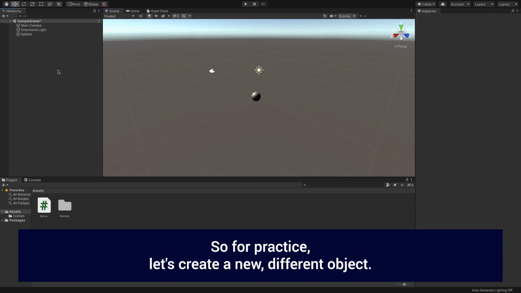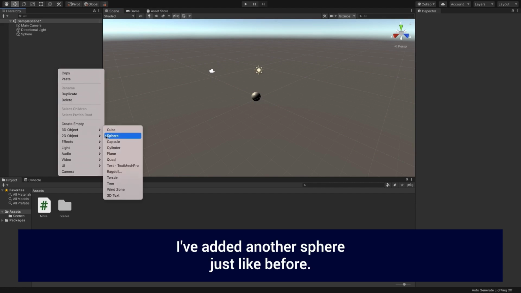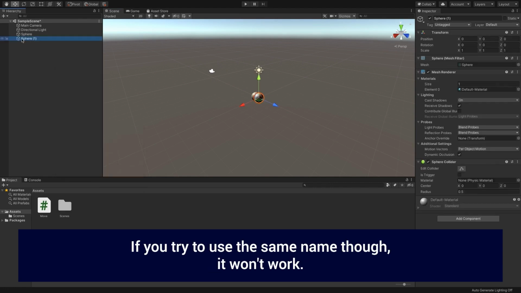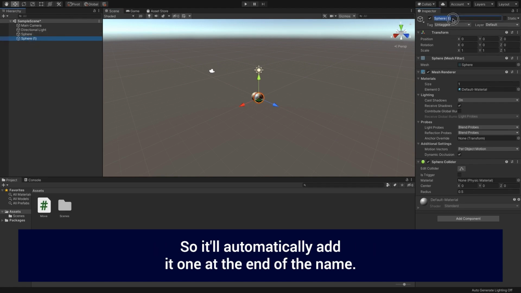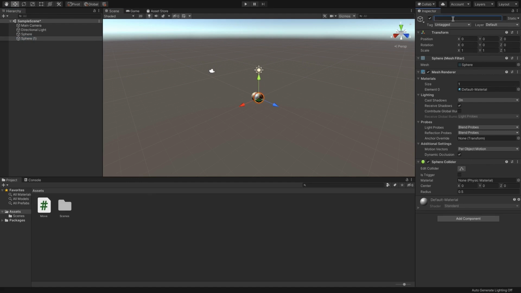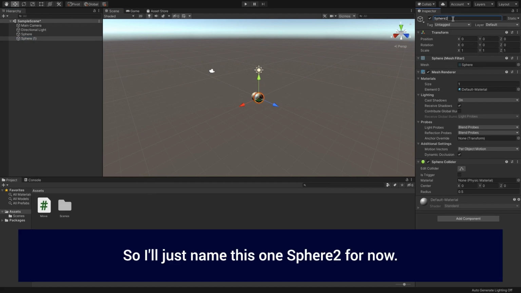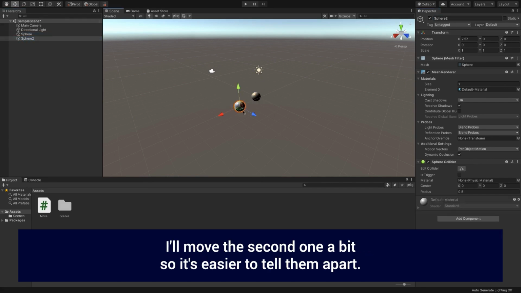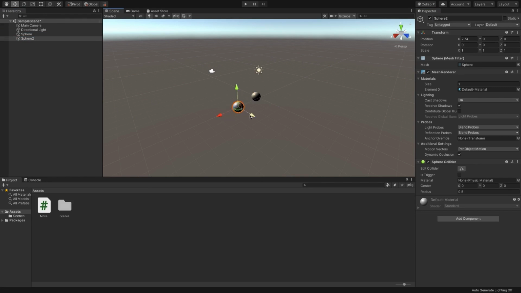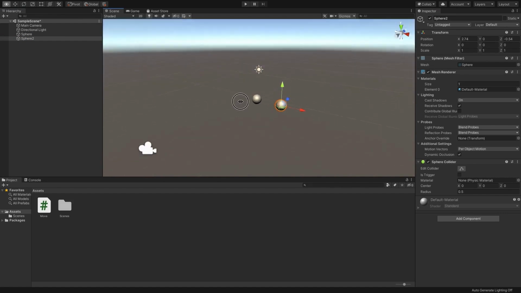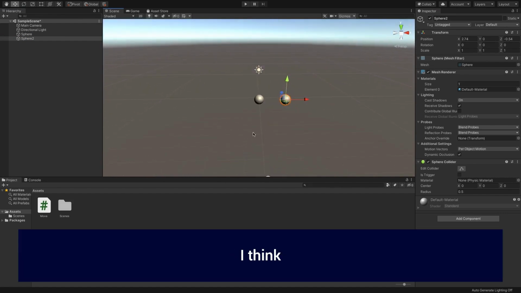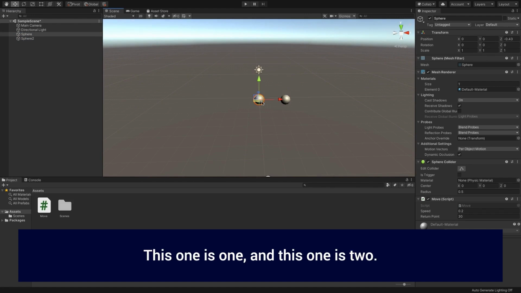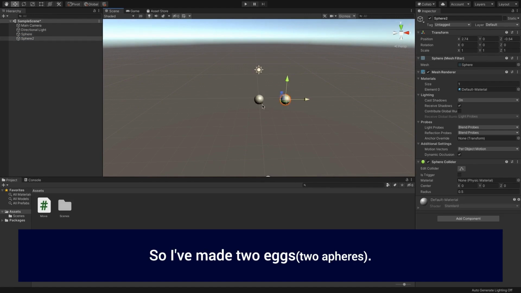So, for practice, let's create a new, different object. I've added another sphere, just like before. If you try to use the same name, though, it won't work, so it'll automatically add "1" at the end of the name. So, I'll just name this one Sphere 2 for now. Alright, now we have 1 and 2. I'll move the second one a bit so it's easier to tell them apart. Like this, I think. Okay, this one is 1 and this one is 2. So, I've made 2 eggs.